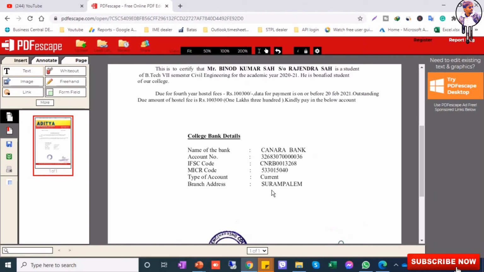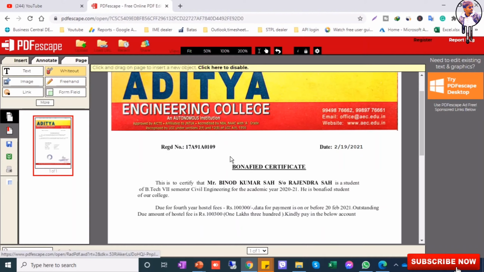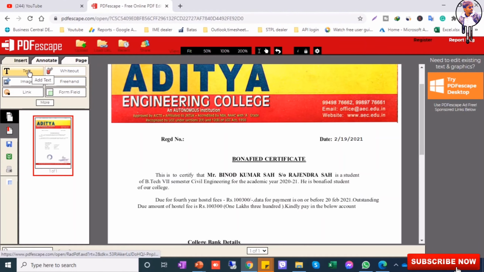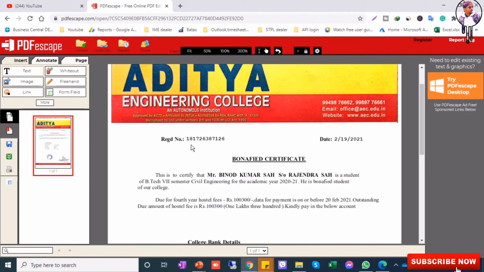And suppose I want to edit more, then easily I can just white it out here. Done. I will disable it and add text here and write whatever I want, and disable here. It has been done. After that I have to download this PDF file.